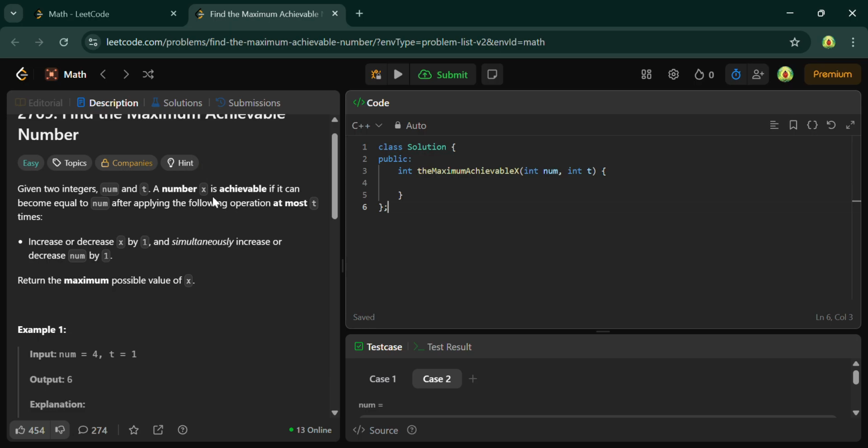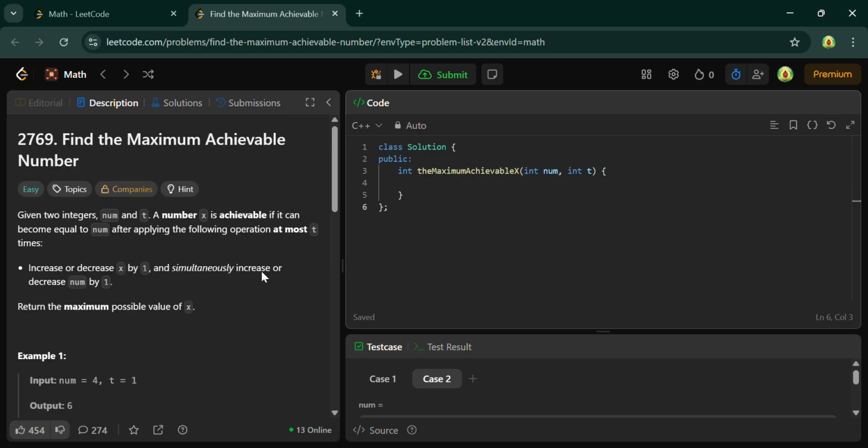Hello viewers, today we will solve one more LeetCode question, which is Find the Maximum Achievable Number. Here we are given two integers, num and t, and a number x is achievable if it can become equal to num after applying at most t operations.